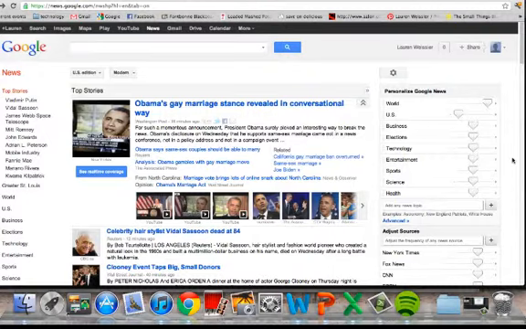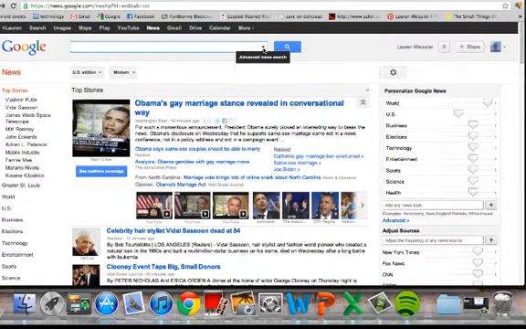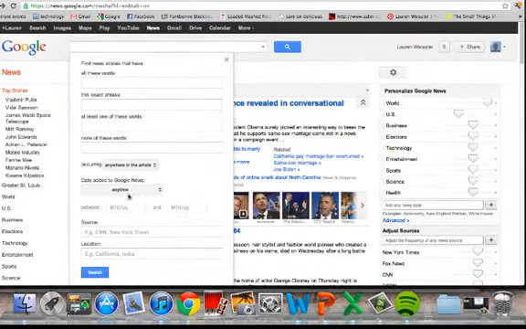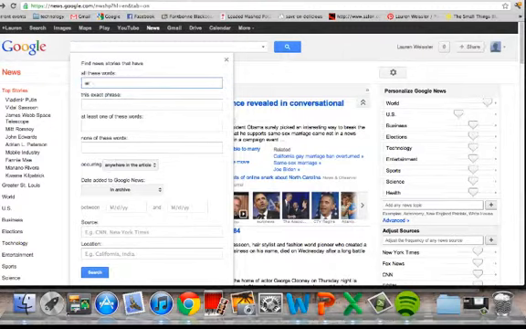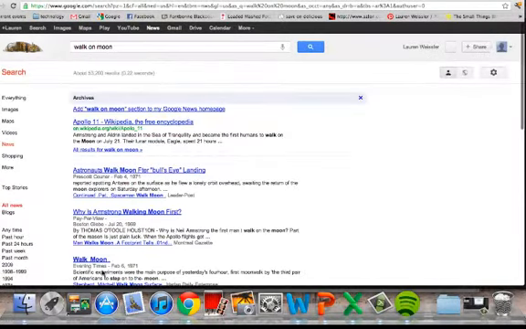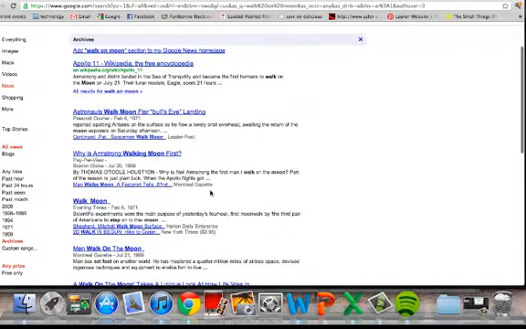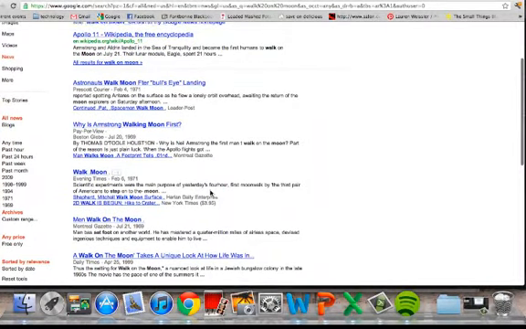Another great feature, especially for those people teaching American history or world history, is using the search option, but searching the archives. So for example, I can search "walk on moon" in the archives, and I can get copies or look at what was written when astronauts walked on the moon.